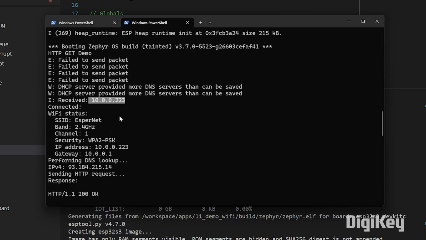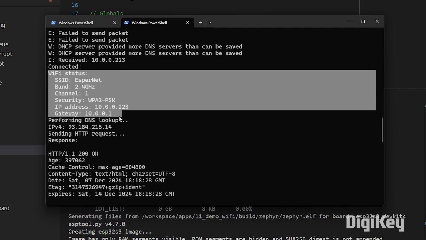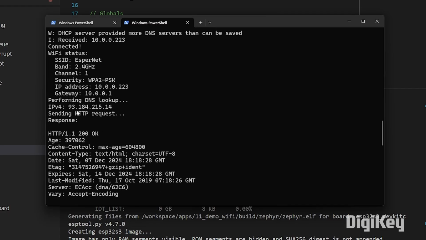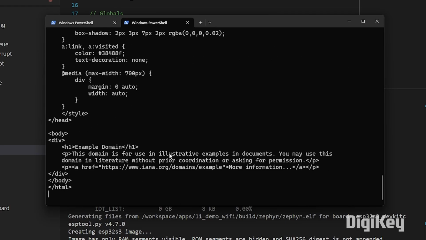We get the IP address, it says connected, and it prints out the status for us. So we are using WPA2. Here's my SSID. We have the IP address that was given to us, so that's the ESP32's IP address. My gateway is 10.0.0.1. We then perform that DNS lookup. Example.com's IP address for IPv4 is this right here. We send off that HTTP request and we print out the response. So it looks like it's working for us.